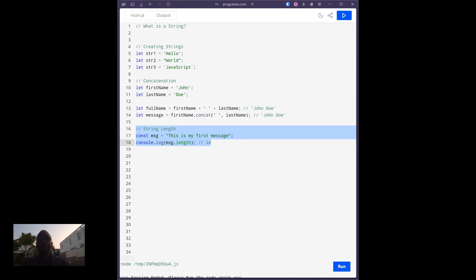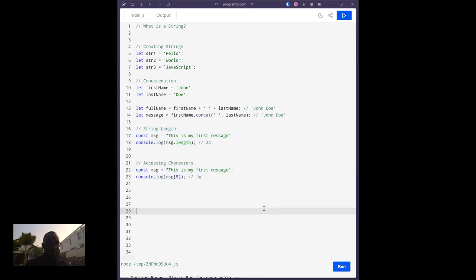Need a specific character from your string? You can access it by using its position or index. This is the way it's done. You can access characters of a string by using brackets on the const message, as we have here, and then you get the letter M because it's the first one. Remember that this is zero-indexed.